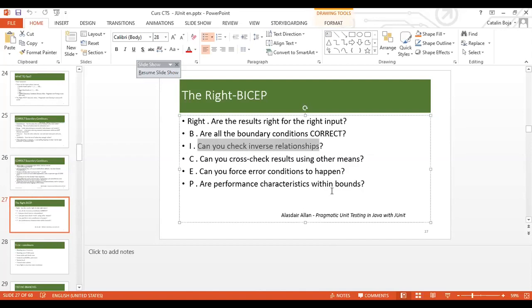The I from BICEP means inverse relationship. So what does inverse relationship mean? It means that this is a mathematical deduction. Sometimes maybe it's difficult to prove the correct result. Maybe you have a very complex algorithm, like a machine learning algorithm, and it's difficult to define the expected result. So in order to prove that the function works, you can use this mathematical deduction, which means you did that in high school. You make the opposite assumption.